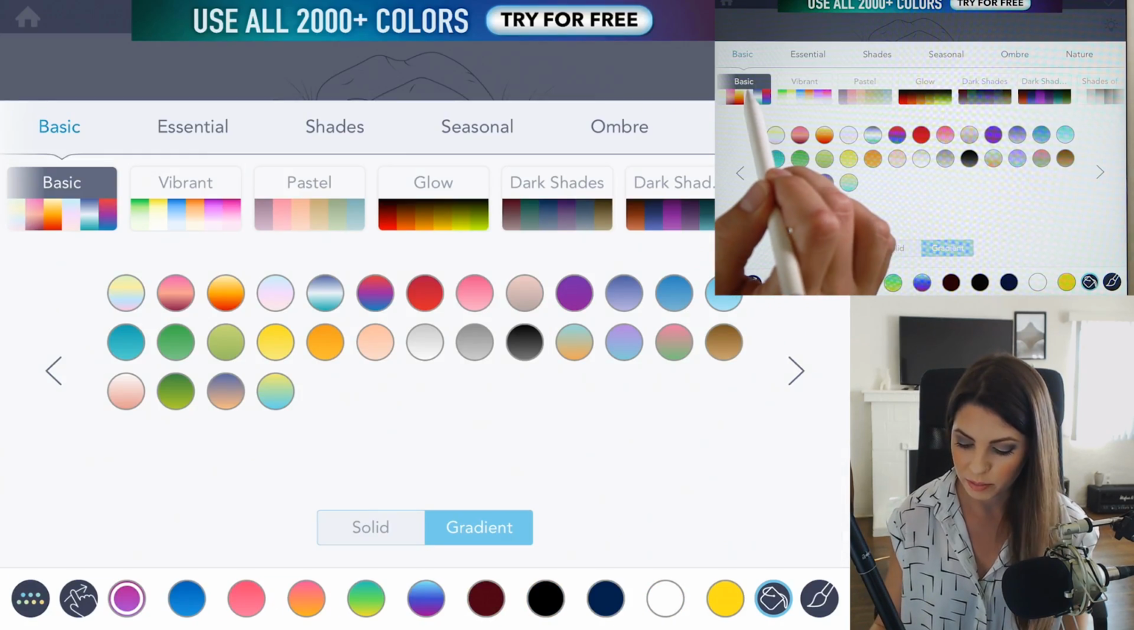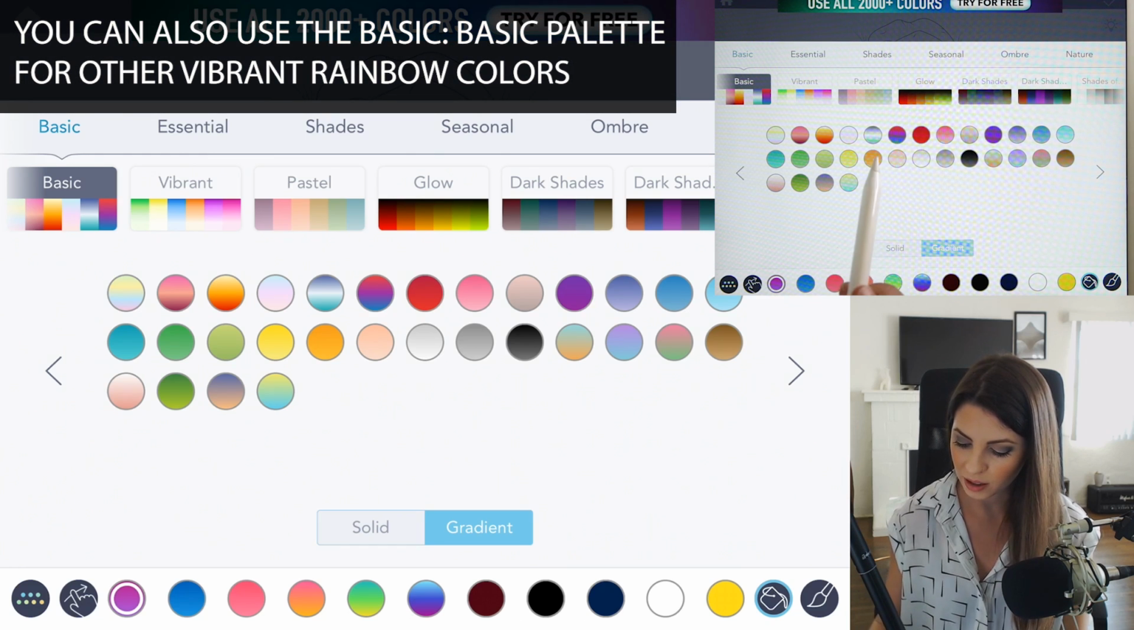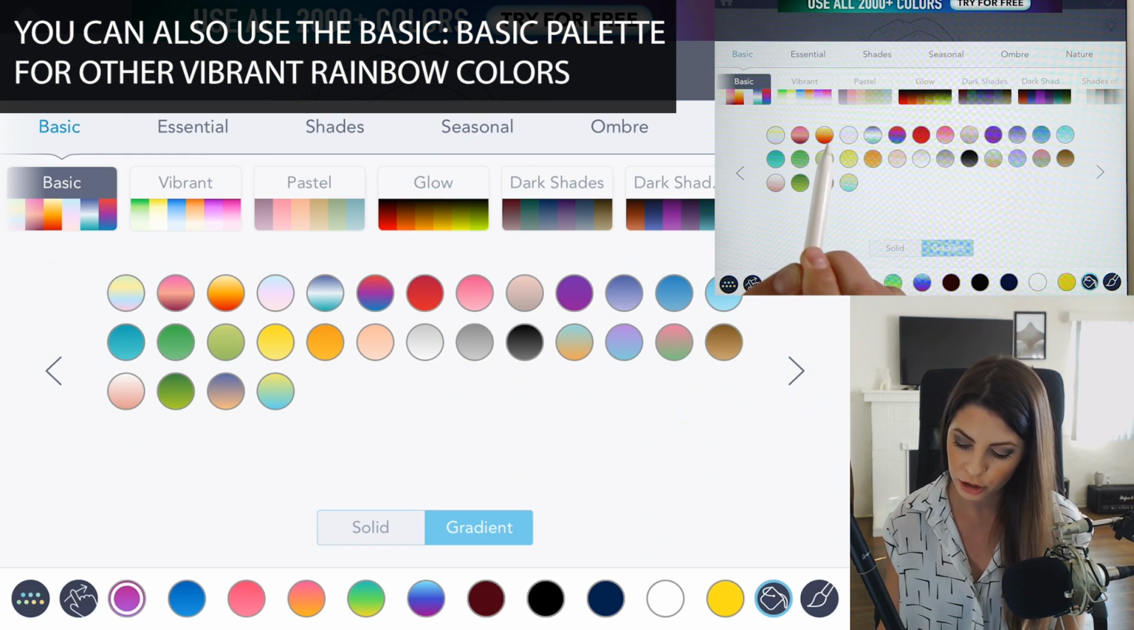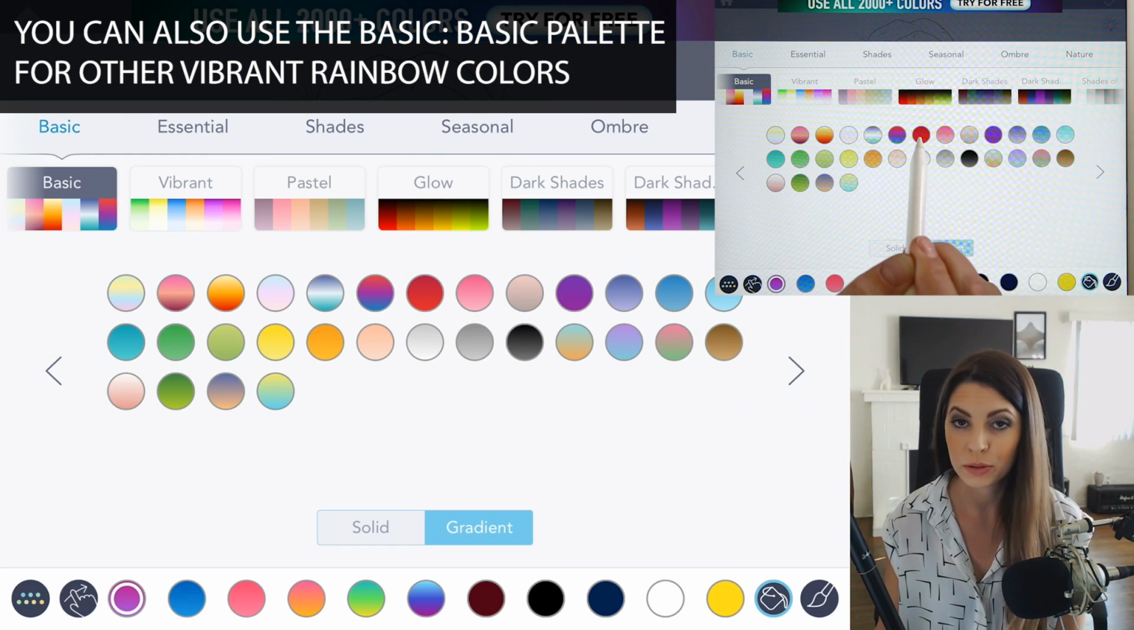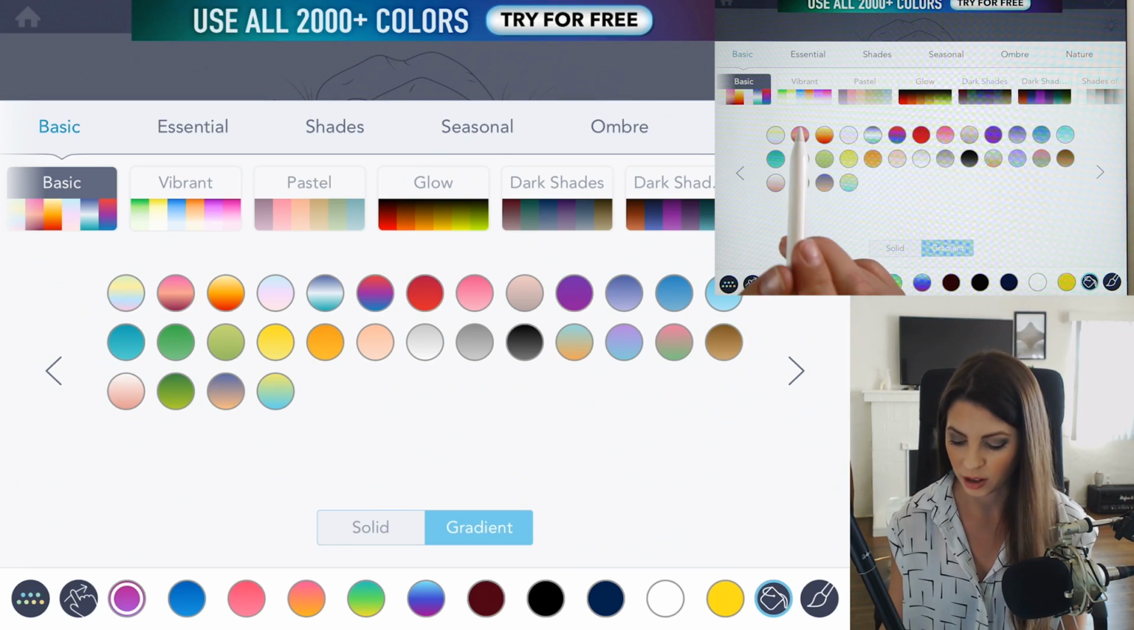And then I might also go under the Basic palette, and with Basic, I'm going to select a yellow and orange to red gradient, and then also the red. So I have like a full spectrum of rainbow colors.